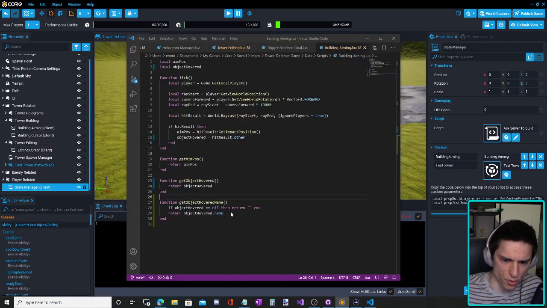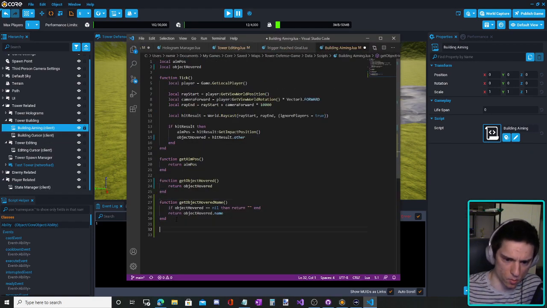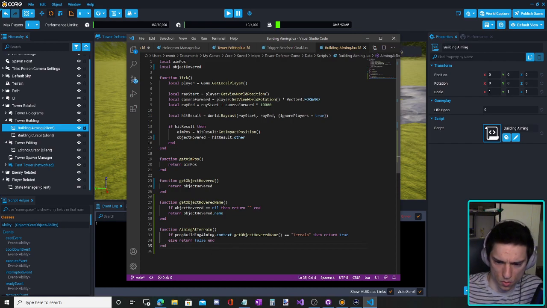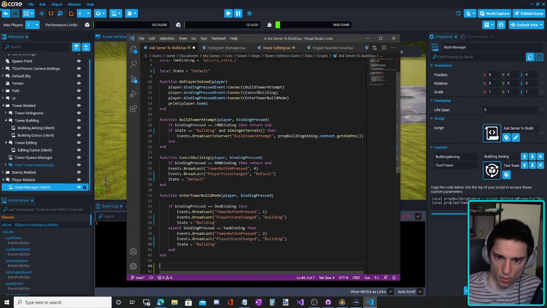I want this aiming at terrain function to be in the building aiming. I think that makes way more sense. So if get object hover name equals terrain, return true. Okay. Now, unfortunately, it's a little more annoying to call.